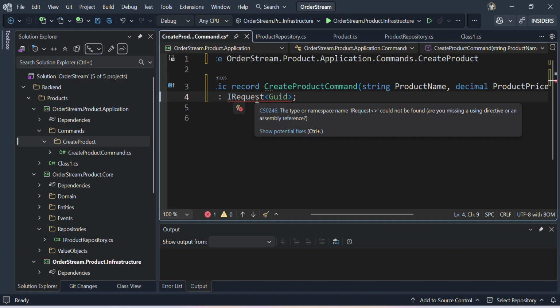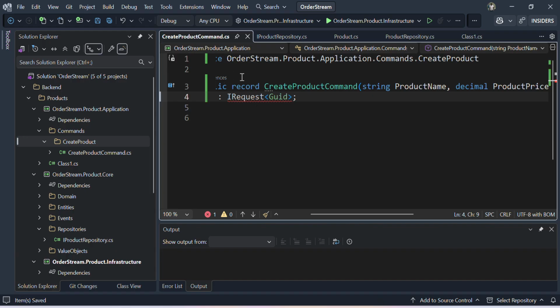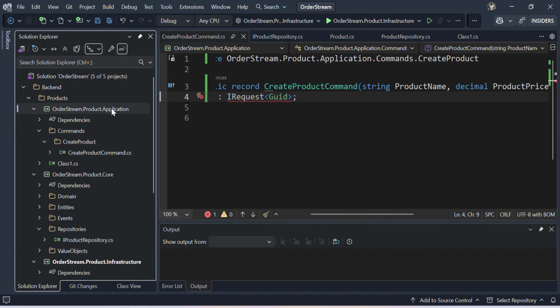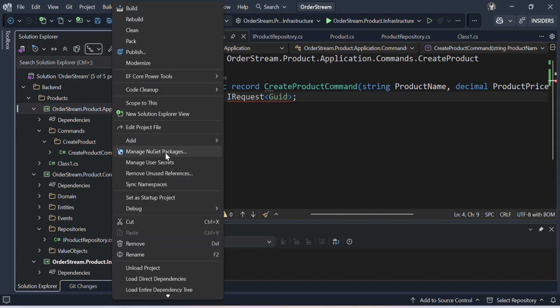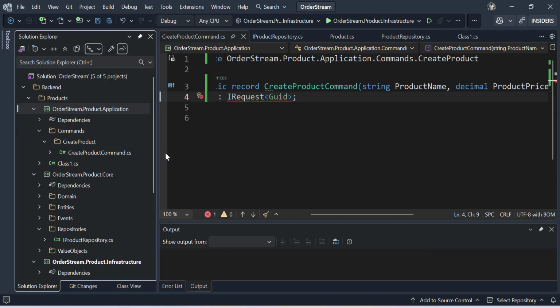The type or namespace name IRequest could not be found. Are you missing a using directive or an assembly reference? So here what we are going to do is come back to the OrderStream.Product.Application project, right click it and select manage NuGet packages.